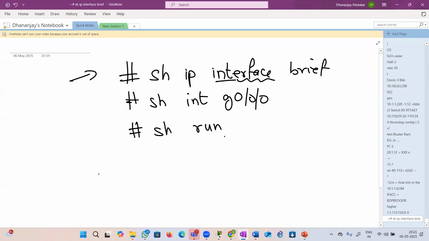If it's an old router, it can be interface fast. It could have been interface Ethernet 0 also, or interface fast Ethernet. I just type interface F.